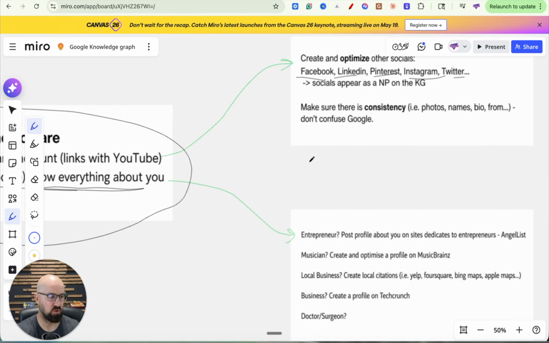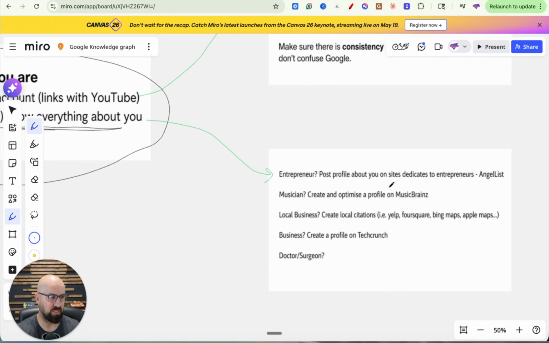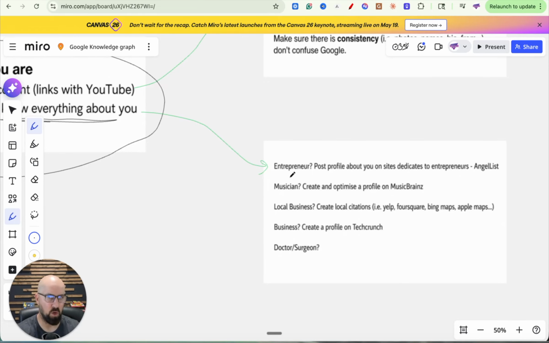The other thing is you want to let the internet, Google, know everything about you. So you want to make sure that you're building out these specific profiles depending on what you are. So if you're an entrepreneur, you want to post a profile on a site that promotes entrepreneurs. Maybe that is Angie's List or something like that. If you're a musician, you want to create and optimize a profile on a website like MusicBrainz. If you're a local business, you want to create local citations. So everywhere that you can put your business profile, you want to make sure to put your business profile. So these would be like Yelp, Foursquare, Bing Maps, Apple Maps. All of those places you want to make sure you build out and create profiles for.